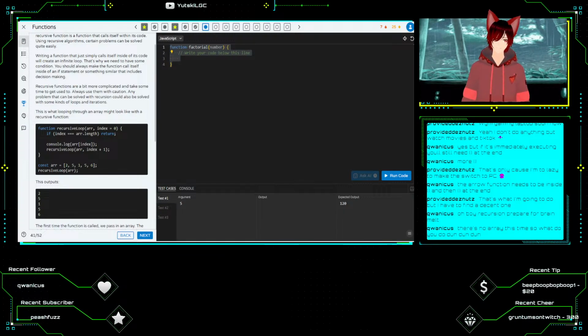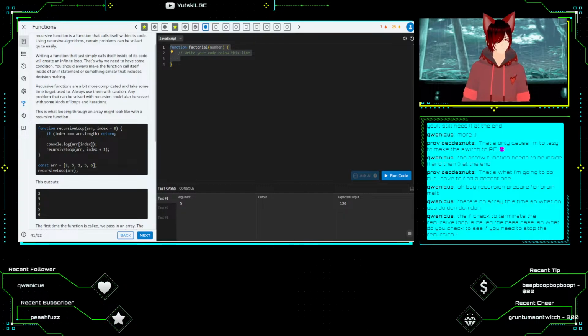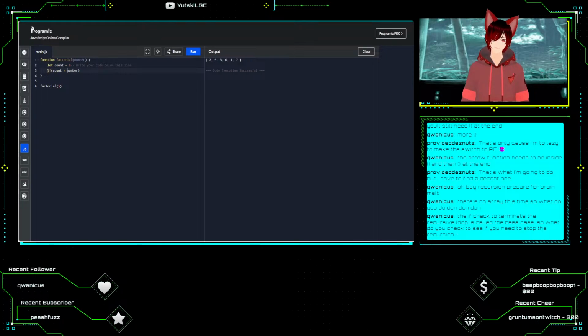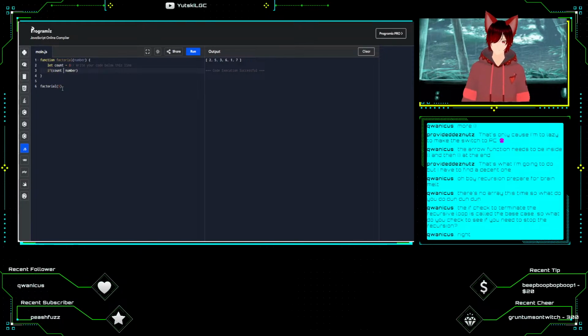Quanticus. The if check to terminate the recursive loop is called the base case. So what do you check to see if you need to stop the recursion? Number. Right? We need to check if our count, Quanticus. Right. Equals number.